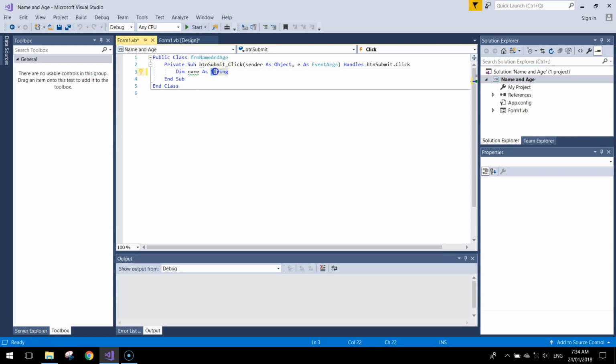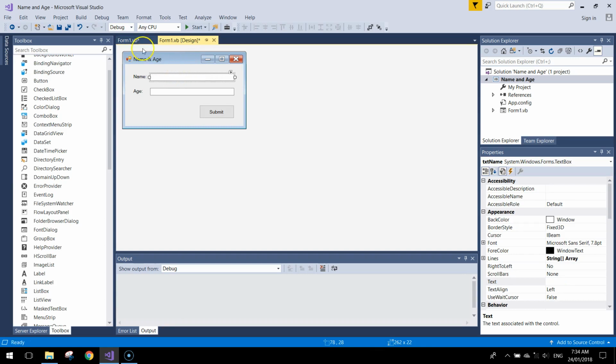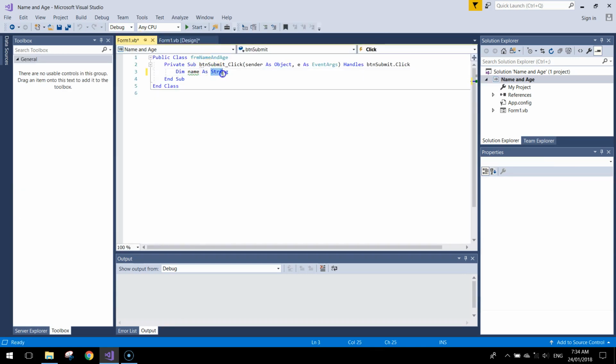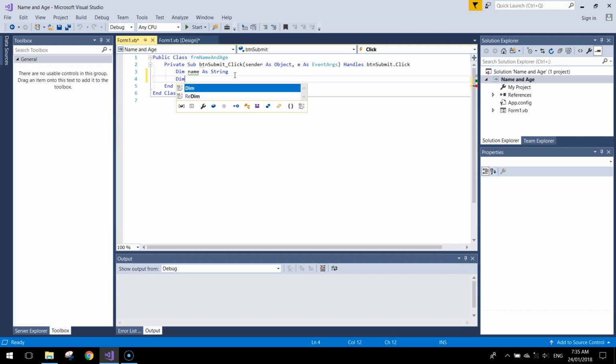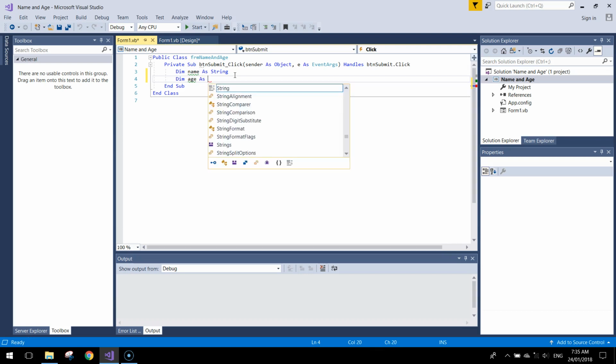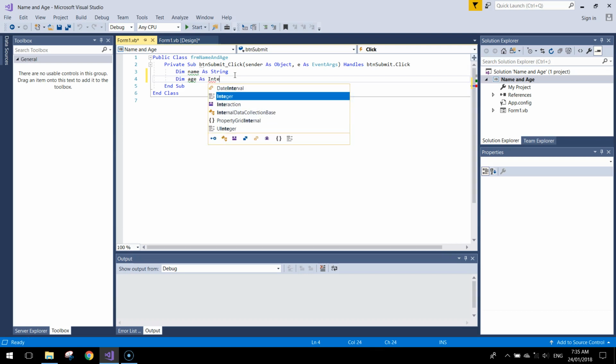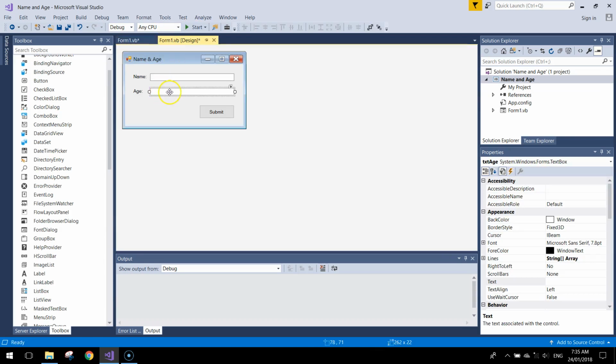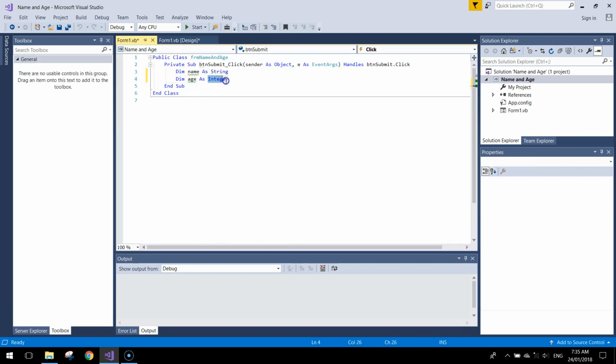Okay, so this is its data type. What type of data is going to be typed in to this box? Okay, the type of data we're typing in is a string of characters. That's why we're calling it a string. The second variable that we want to work with, so declare in memory, age. Okay, and we're going to do that as an integer. Okay, so when we type something into this box, it's going to be a number. So that's why we've declared that data type as an integer.